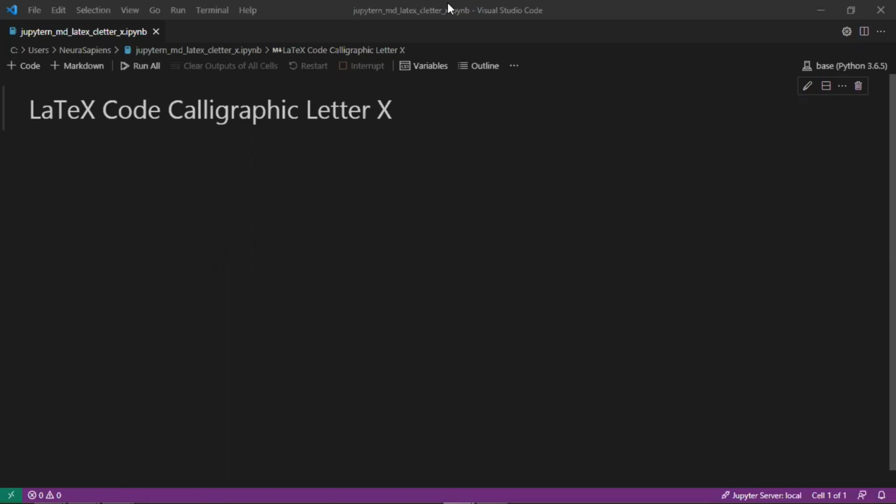In today's tutorial, we'll look at how to add in the calligraphic letter X to a Jupyter Notebook Markdown cell using LaTeX code. So the letter X is the 24th letter in the modern English alphabet, which is a Latin alphabet consisting of 26 letters.